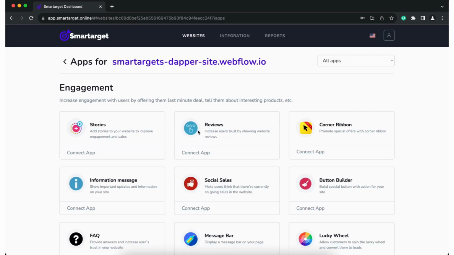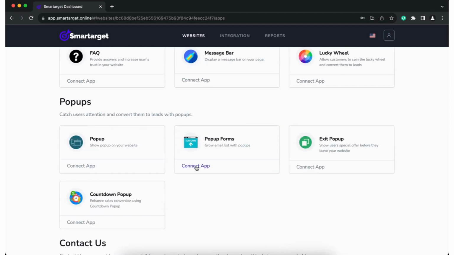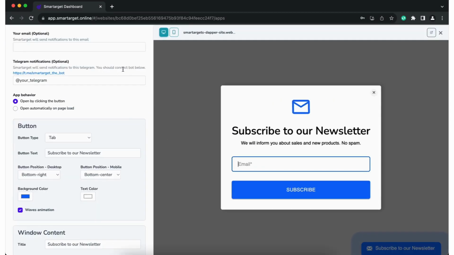Add your website on Smart Target and click on Configure Apps. Scroll a bit down and you will see the Popup Forms app. Click on Connect app. Now let's start to configure it.